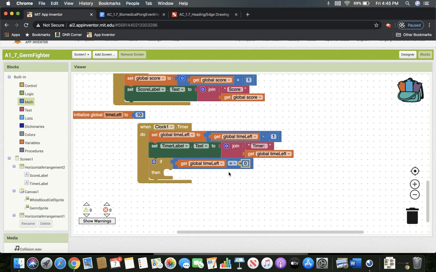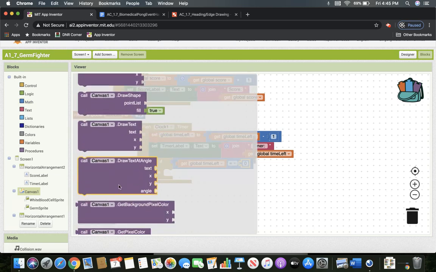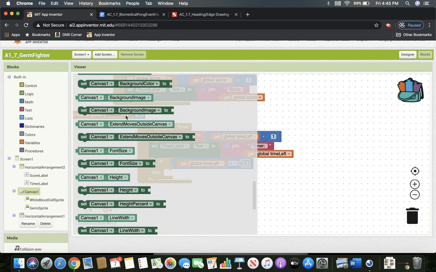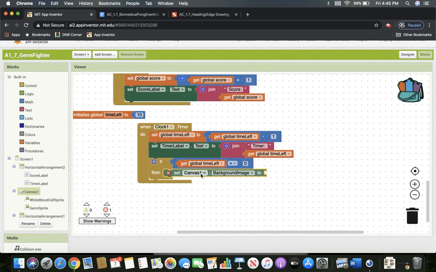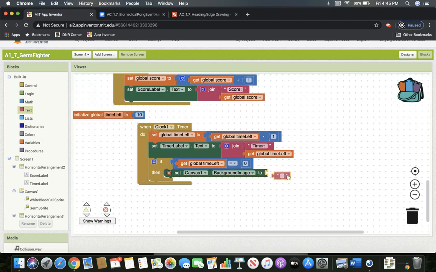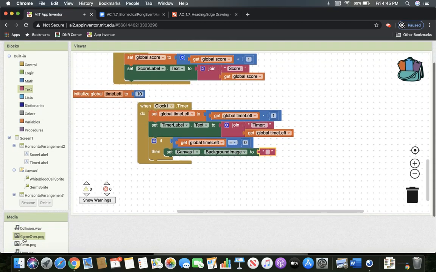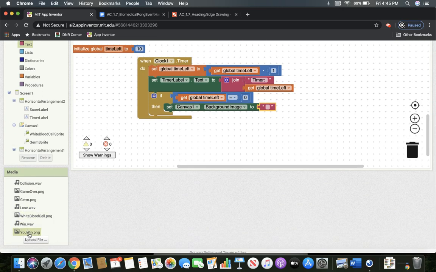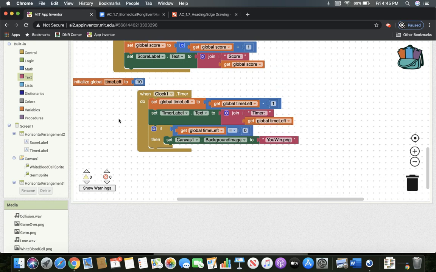So what we need to do is set the background image of the canvas. So canvas.background image. It's going to play the other label that we have for it. So we're going to need a text box, and the text box is going to say, in the media, uwin.png with a capital W. uwin.png. That's cool. We'll have a different screen pop up when we have that work.